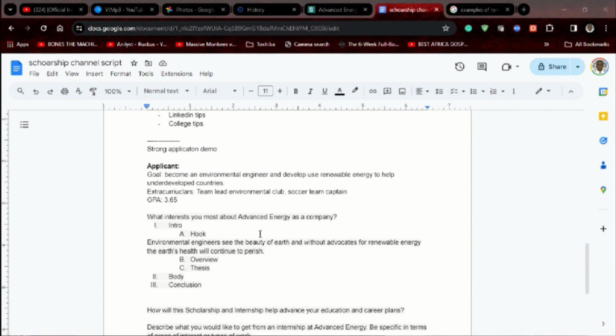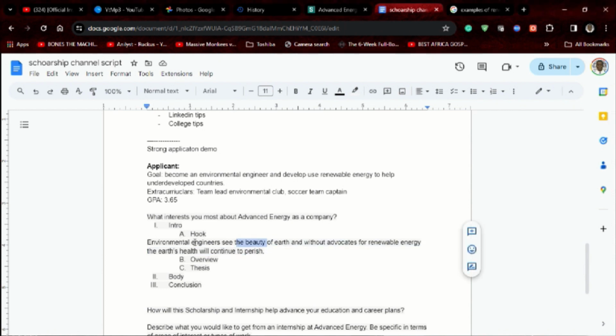Okay, so this is the hook I developed. Environmental engineers see the beauty of Earth, and without advocates for renewable energy, the Earth's health will continue to perish. This is something you read. It's not a simple "I just want to apply to the company because it's cool." It's something that they will see, and they'll be like, "Whoa, this is different. This is fascinating." No, he is right. The Earth's health will continue to decline. That's a better way of putting it, but it's something that can really catch the person's attention.